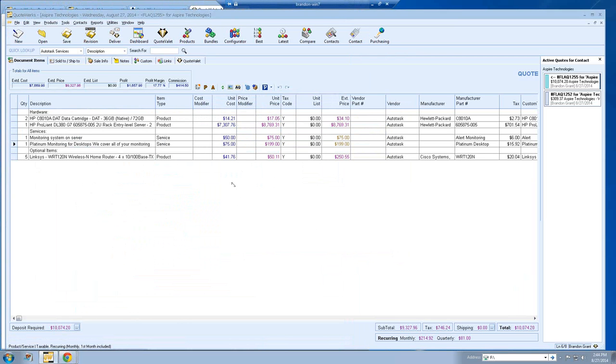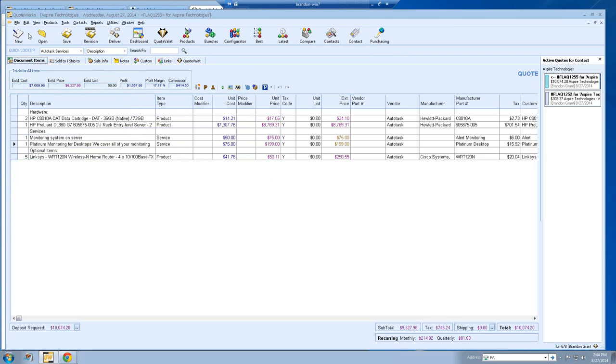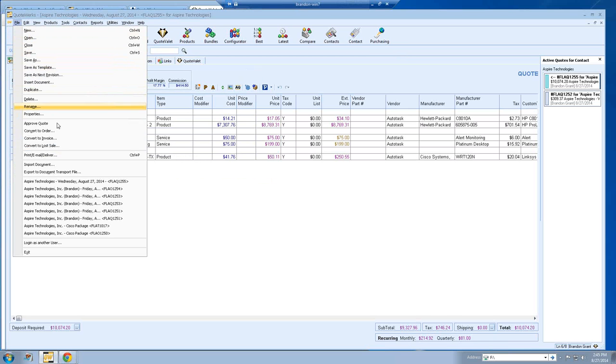Whether or not you're updating Autotask at this point is up to you. That's a setting that you can set. But this is important for QuoteWorks because this is going to allow you to look for documents much easier. So if we click on our QuoteValet tab here, it's going to check for any updates. And then it'll let us know that this quote was accepted through QuoteValet and that we want to convert this quote to an order. Now, if you're not using QuoteValet, very simple. Converting a quote to an order is simply going to be on the File, convert to order option.